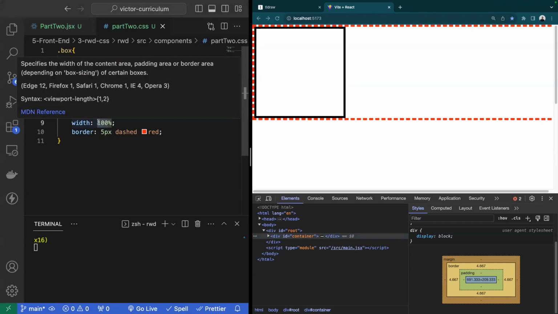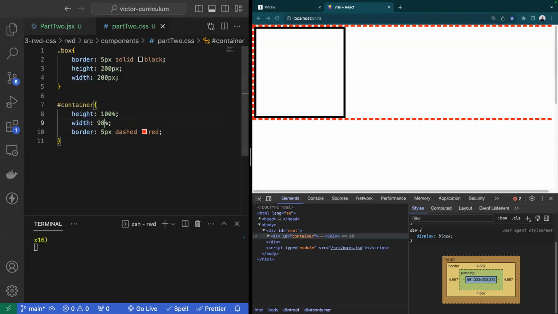So if I were to make this, I don't know, maybe 98%. Well, now I no longer have that scroll bar, and it looks like 99% might actually do the trick here. No, 98 is going to be a good one. Right, and we can see that it's going all the way across, not accounting for the border.